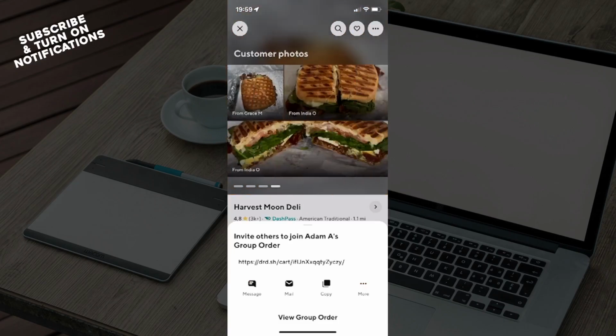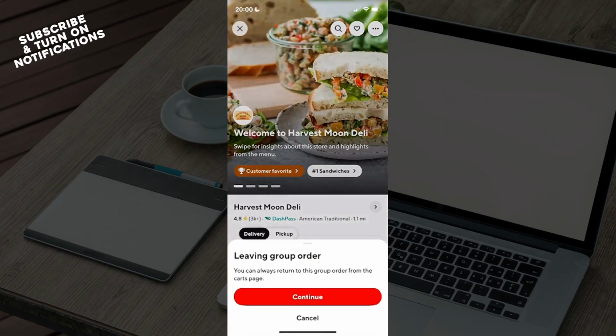join this group order. So you can message them, mail them, copy the link, and through there they can order through their own accounts.